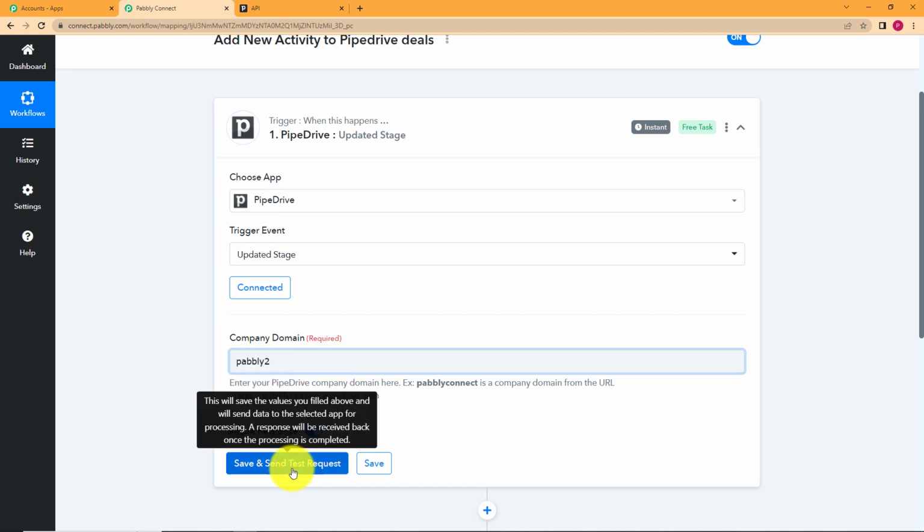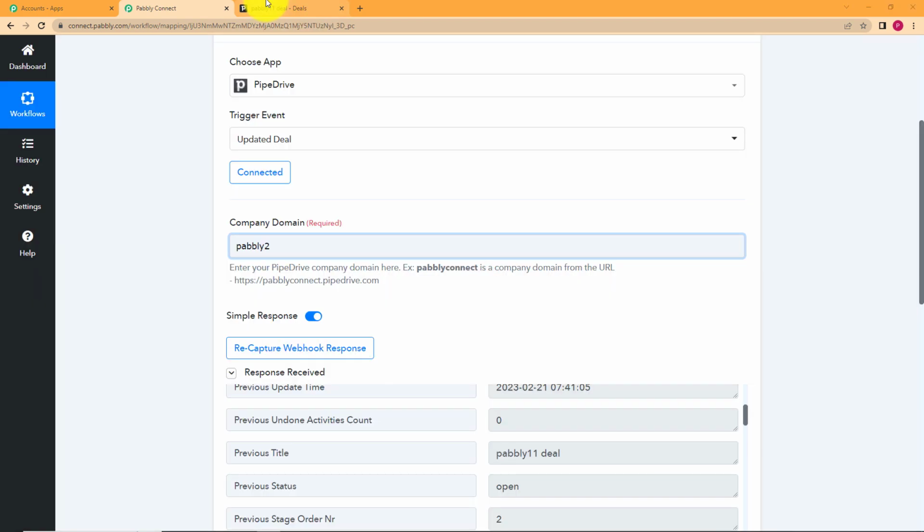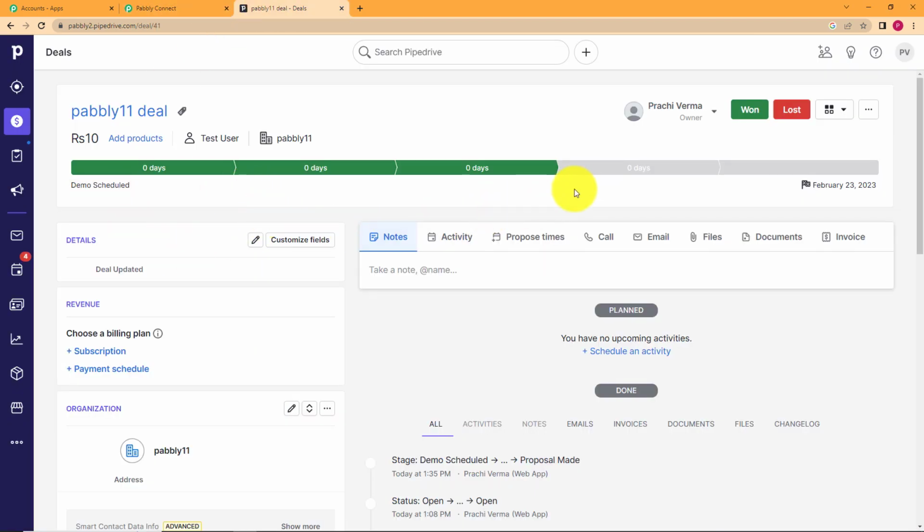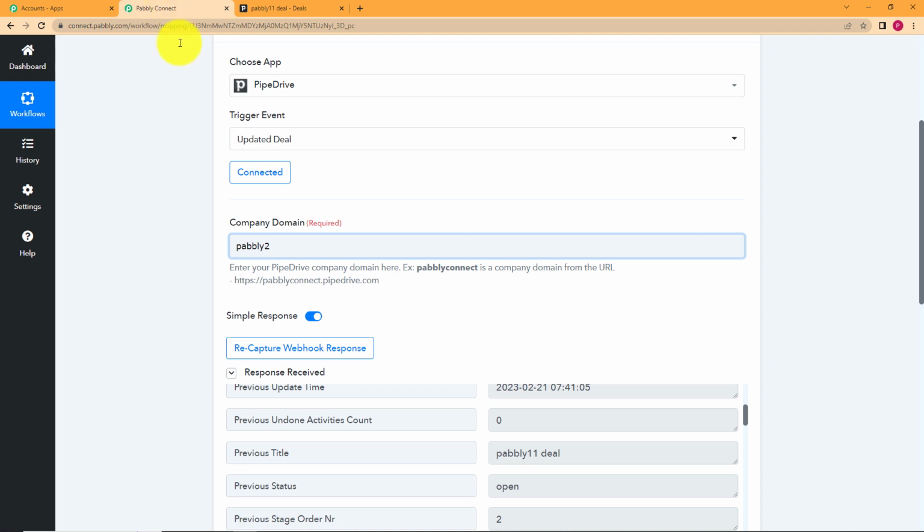Okay, so see, when you click on it or when you just put your cursor on it, it tells you what it is going to do: whatever values or whatever changes we make in this account, this trigger application, that will be captured instantly by Pabbly Connect. So you click on save and send test request, go back to your Pipedrive account and then update the stage of the deal. Now since we have updated it to the proposal being made, you go back to your Pabbly Connect and check that the response has been received.